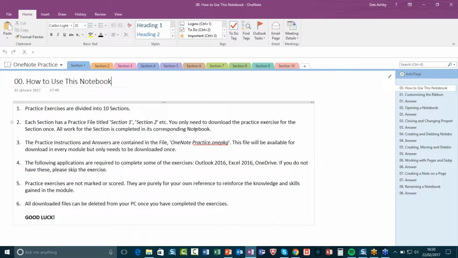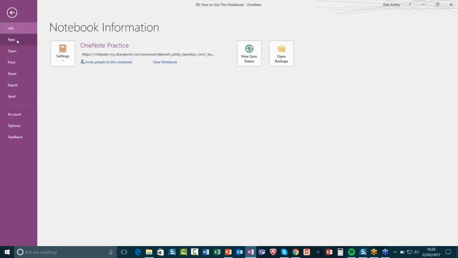All right, so now we've taken a look at an open notebook. Let's create a new notebook and see how we can save that. We're going to create 2 notebooks. We're going to save one into the cloud, so one into OneDrive, and we're going to save one locally, just so you can see the difference, because they do behave in slightly different ways. Now I'm going to leave my OneNote practice notebook open, and I'm going to go to File and select New.